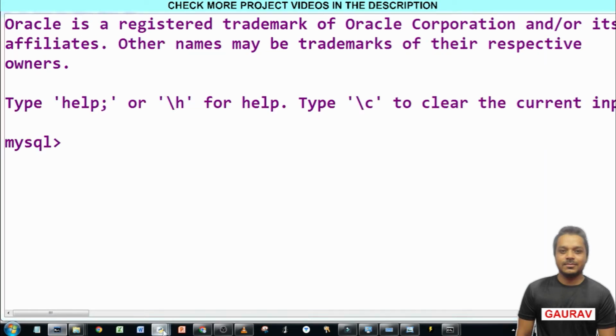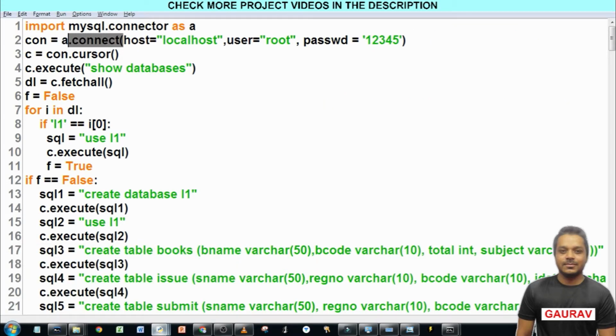Okay, so we have to connect to our MySQL server by using the connect function, and we have to use the function with the short name a, that is our mysql.connector, right? So we have to give host localhost. You have to give your username. In most cases it is root, but if you have given any other username while installing your MySQL server, you have to write that username here, and write your MySQL server password here. And we have given a variable to this connection, right?